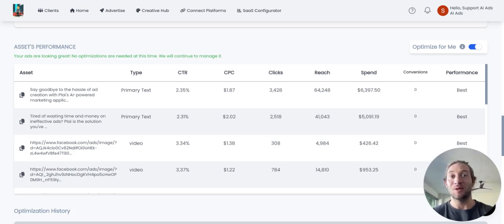Hey, I want to share this quick feature that we just launched inside of Facebook ads to optimize your Facebook ad campaigns. This feature is called Optimize For Me. What this will do is that Plai will constantly analyze, manage, and optimize your primary text, your headlines, and your assets for your Facebook ads.